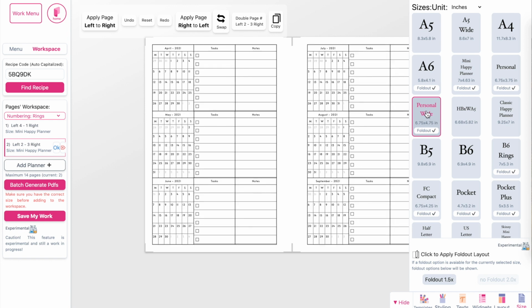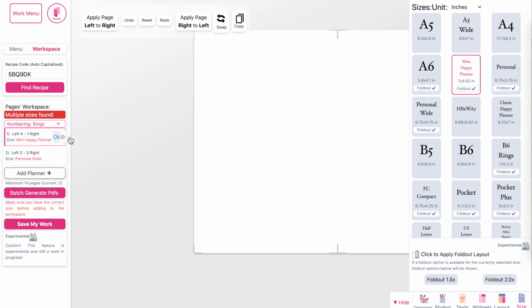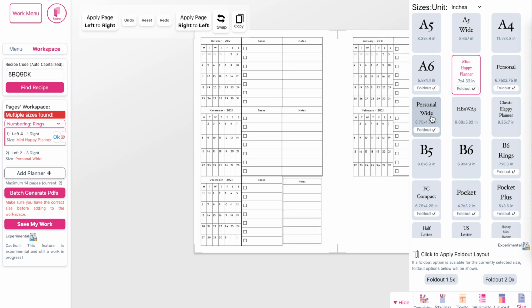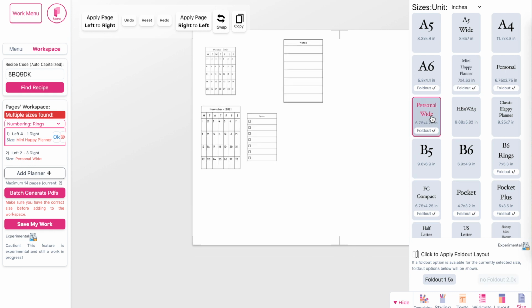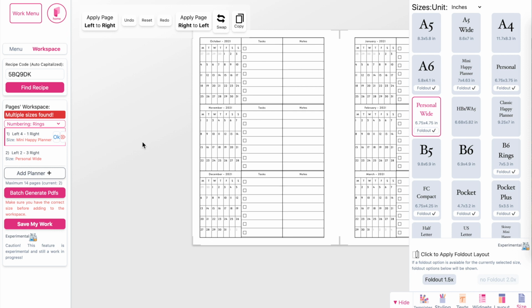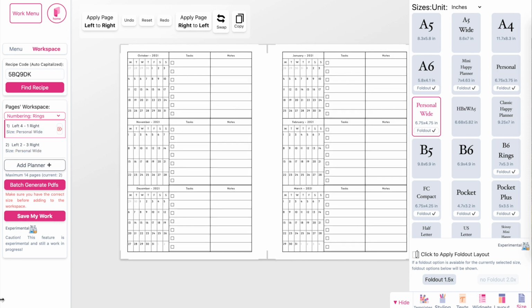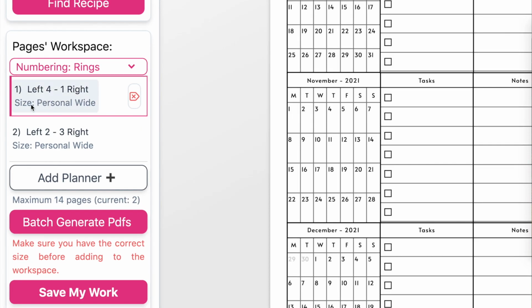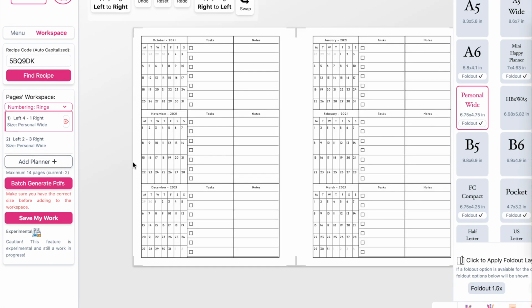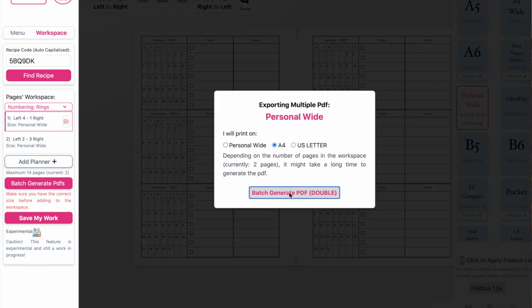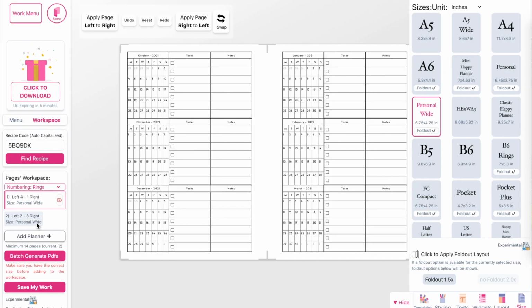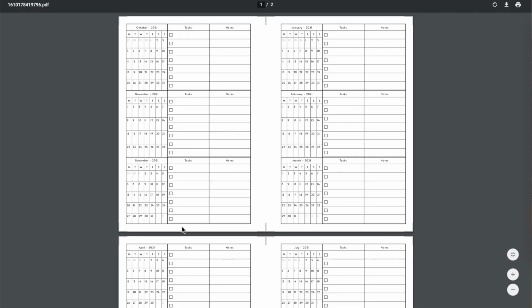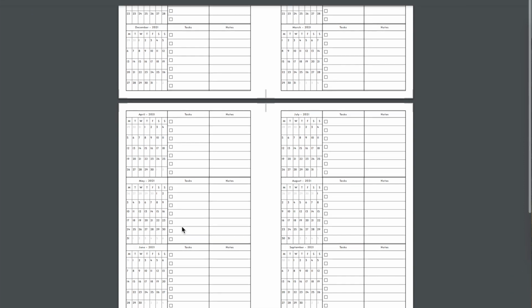And you also have to apply the sizing to the other page. So let's click on page 1, apply the sizing again. Okay, so now if you look, we have personal white on page 1 and on page 2. From here on, you can just click on Batch Generate PDF. Then click on Download, and here you go. Here is the planner.